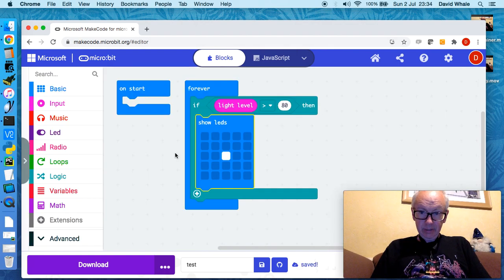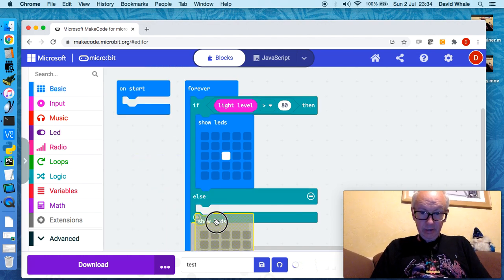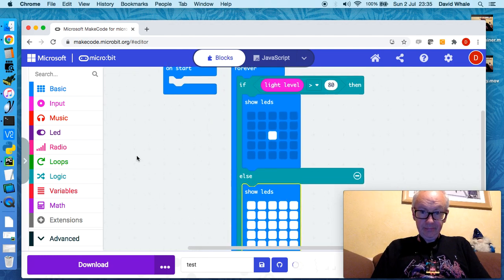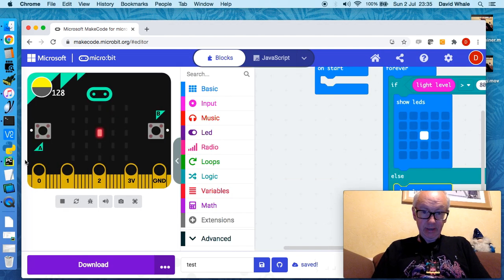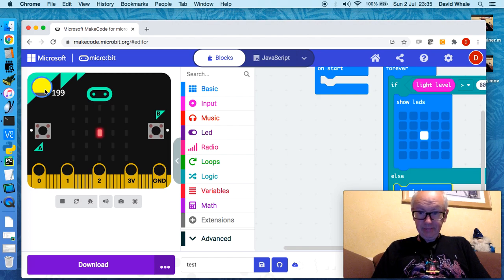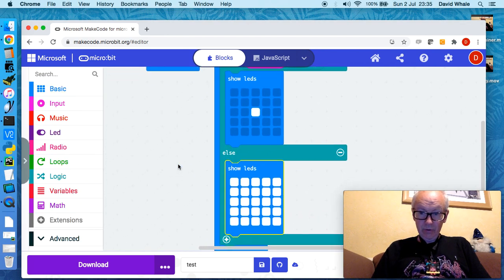And let's just make it a bit smaller. Else, if it's dark, then what I want to do is I want to turn the lights on. Okay, let's try that on our simulator. So if it's dark, so the sun goes in, you turn the house lights on, and if it's light, so the sun comes out, you turn the house lights off. And that is how simple the program is for the light sensing.